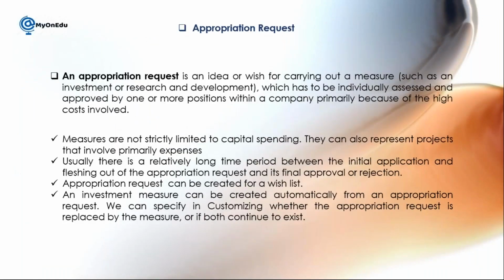So what exactly is an appropriation request? An appropriation request is an idea or wish for carrying out a measure, such as an investment or research and development. So this is my requirement. When I'm getting any proposal, we can manage it through an appropriation request. It is to be individually assessed and approved by one or more positions within a company, primarily because of the high cost involved. Before starting any investment, we can understand the technical feasibility or perform the financial feasibility. Apart from that, whatever different investment analysis you want to do, you can carry out in an appropriation request.